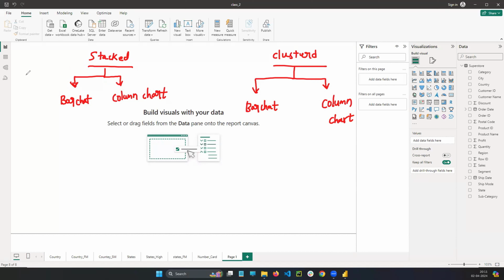What you have to do is first target the first 4. In total there are 6; the last 2 we'll discuss later. If I take my mouse cursor to the first one, see, stacked bar chart. Next one, stacked column chart. Next one, clustered bar chart. Next one, clustered column chart. A lot of students will definitely get confused in these concepts.